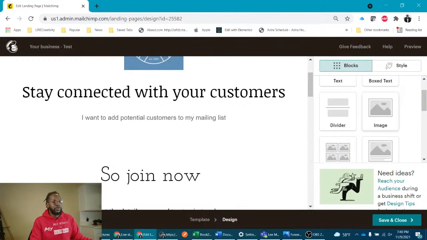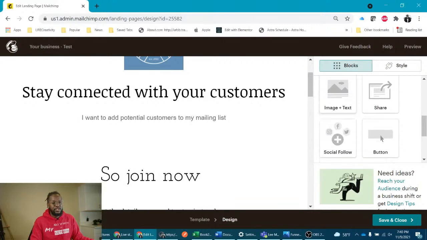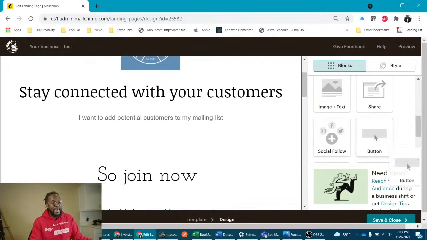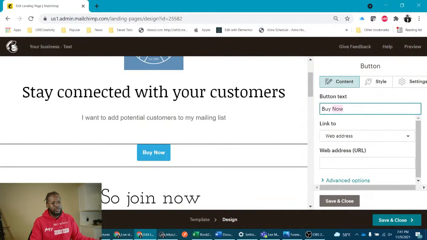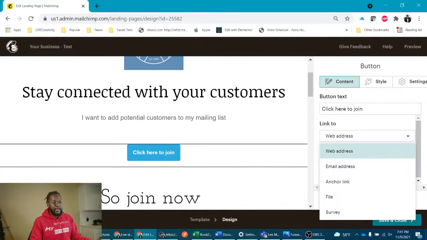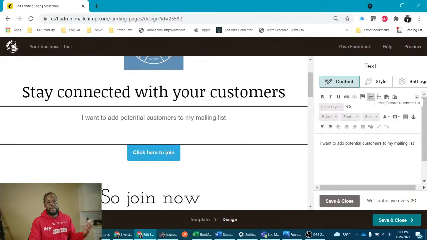So say, for instance, we want to add an image card. We can add an image card, an image text, social media follow buttons. We can add an actual button inside of it, right? Let's say, click here to join. We can go from click here to join, right? And then we can link that button to anything that we want to link it to.